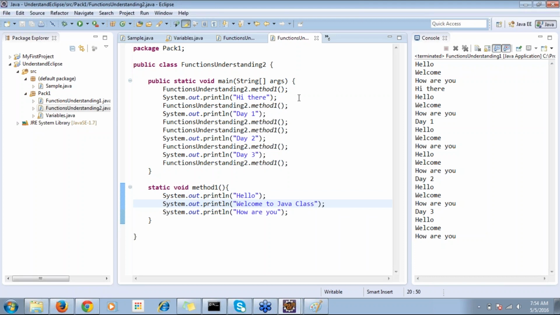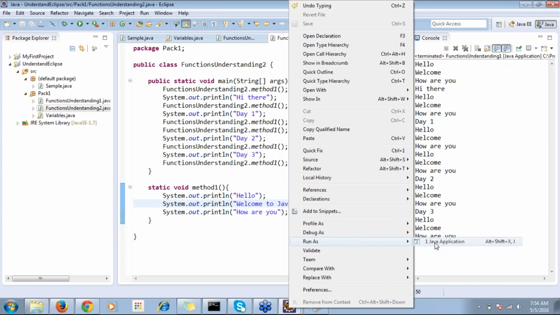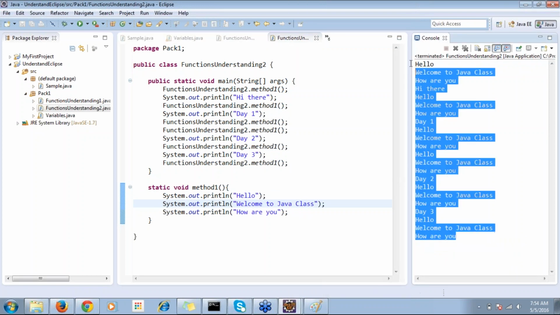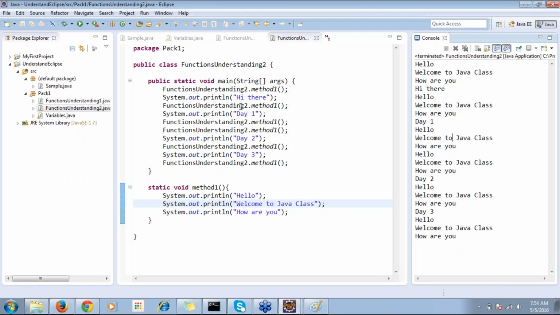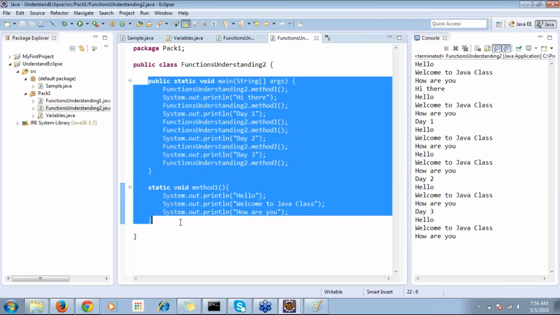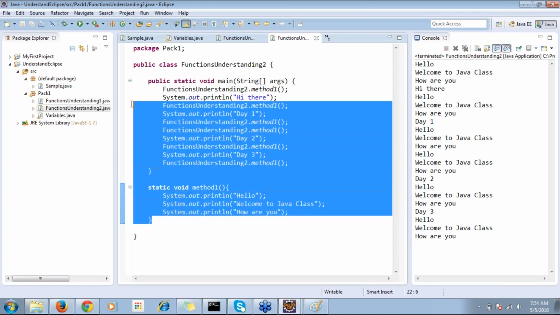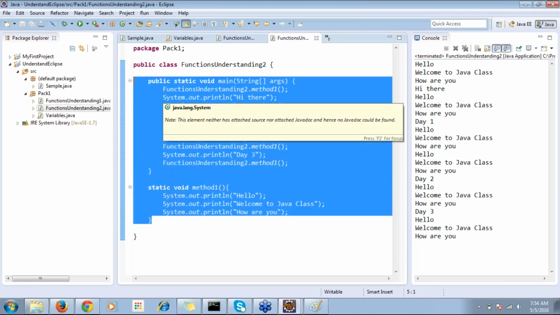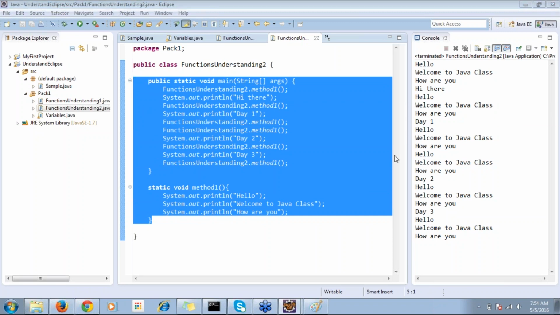Clear? Anyone has any doubts on this one? See, I'll right click, run as Java application. It prints the same information now also. Getting it? We'll see how this execution happens. Everyone understood why we need to use functions? Anyone has any doubts on this one?